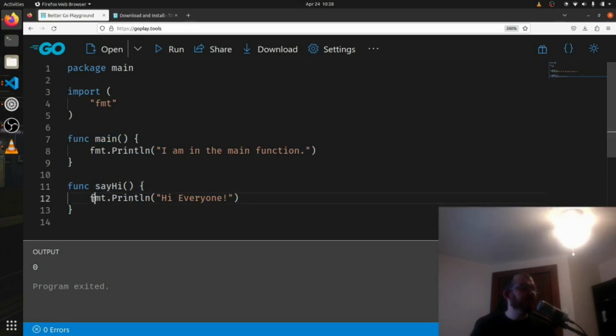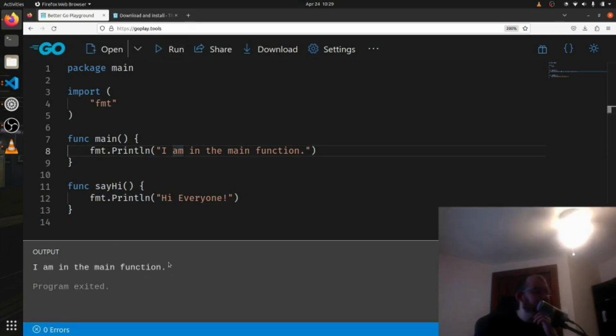In order to use this say hi function, we have to call it within main. So if I try and run it like this, it does print I am in the main function, which is fine. It runs main and it does what we tell it to do, but it recognizes say hi, but it doesn't do anything with it. You'll notice we don't see hi everyone down here. And the reason is we've declared it, but we haven't actually used it. So we have to use this say hi function. In order to use it, we have to call it up here inside of the main function.